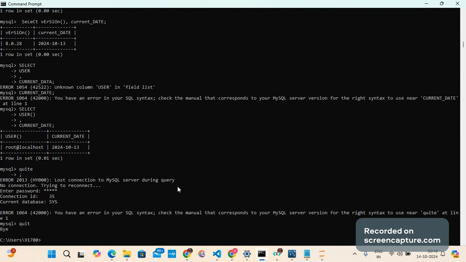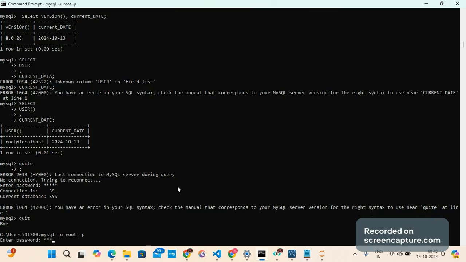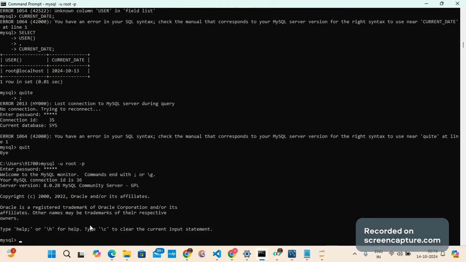Quit, maybe. Bye. Okay, then next I'll connect to the MySQL server. So dash u, username, then dash p, enter, then you enter your password. It's able to connect. Okay.